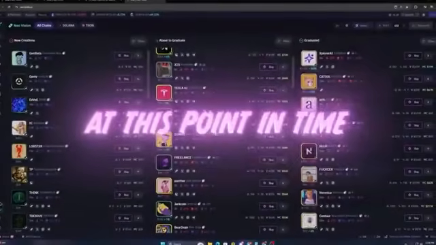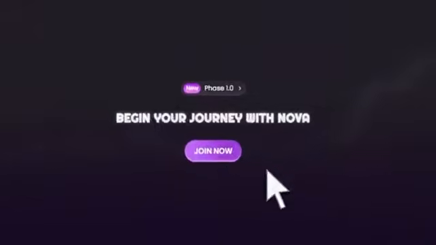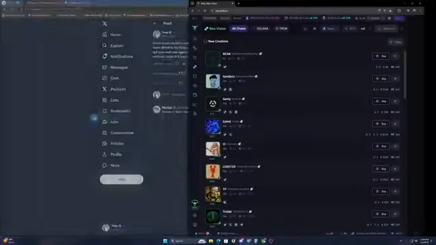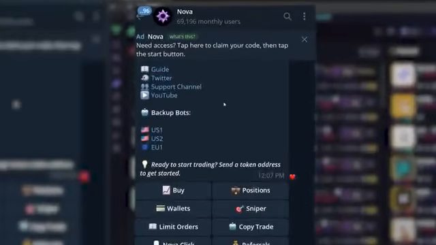At this point in time, I'm assuming that you guys already have the Nova extension installed. For the purpose of this video, I'm going to keep Nova on the screen right here on the left side. So you have the Nova extension installed. What's the first thing that you need to do?